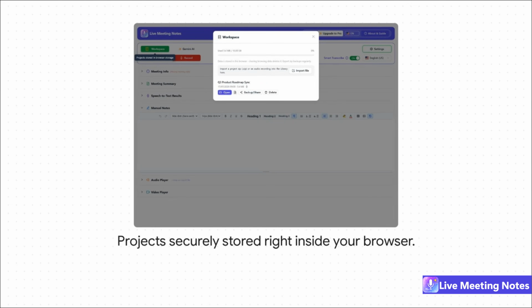And even if you use it on the go with a phone or a tablet, you don't have to download anything from an app store. The project library is securely stored right inside your own browser's local storage. You maintain total ownership of your files, wherever you happen to be.